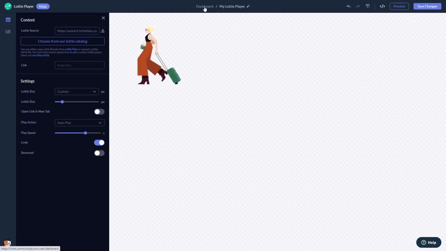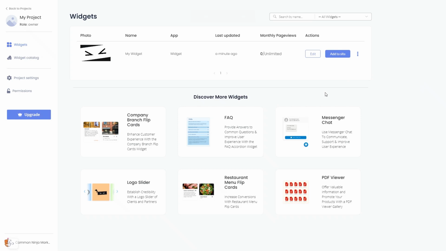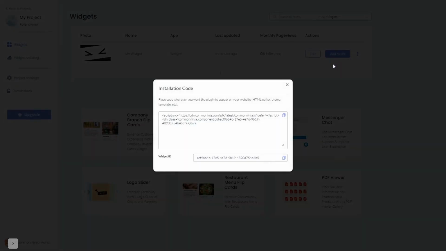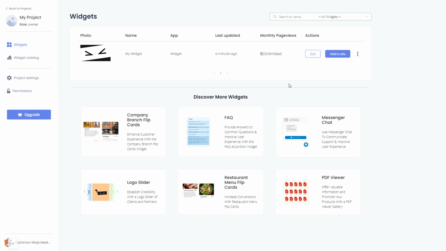When you're ready to add the Lottie Player to your website, go back to the dashboard. Now, on the dashboard, you'll see the widget you've created. Click on the Add to Website button. In the window that opens, copy the code, and close the window. Remember, you can always return to the widget and keep on editing it.